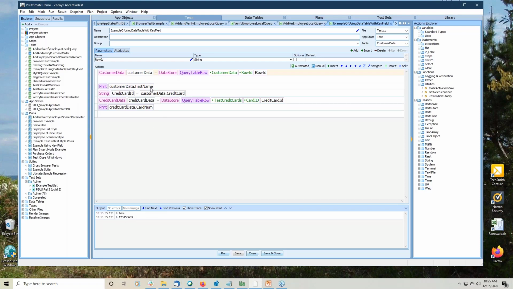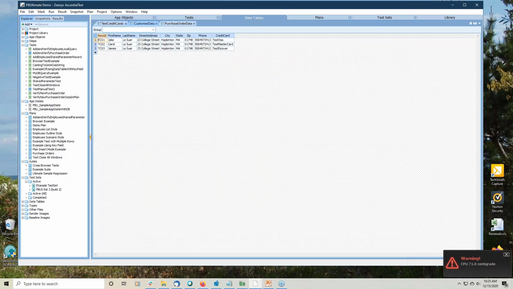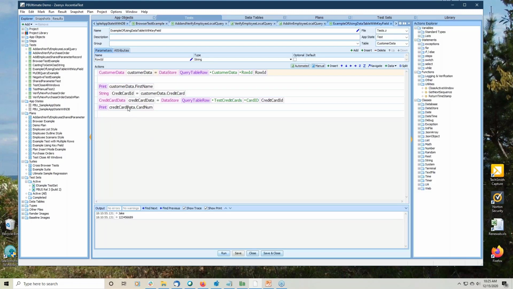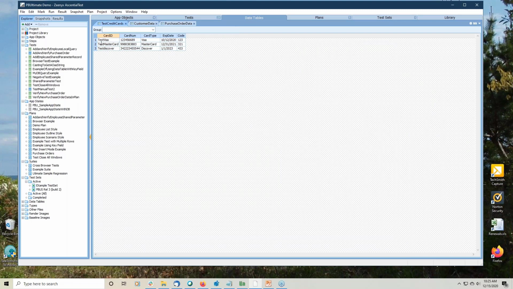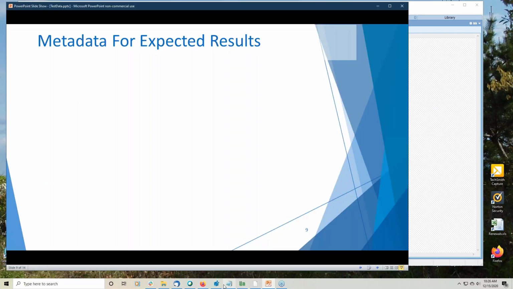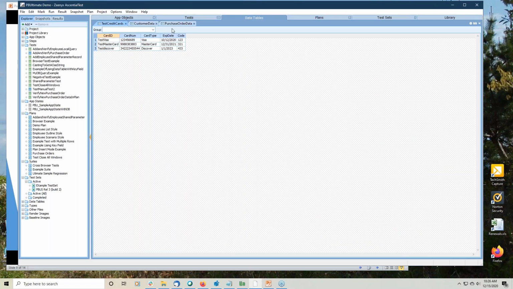You can see that here I've got a couple print statements. I'm printing some of the data from customer. So you can see I'm printing the first name of my TC01 record, and then I'm printing the actual credit card, which doesn't come from my customer table. It comes from this table instead. And there's the value, the credit card number. So this approach has the advantage of being able to use this data over and over again in many test cases. That's why you would do that.